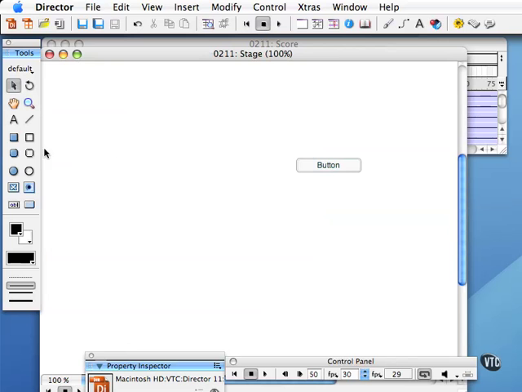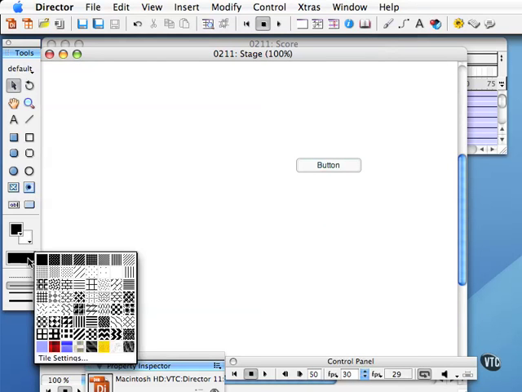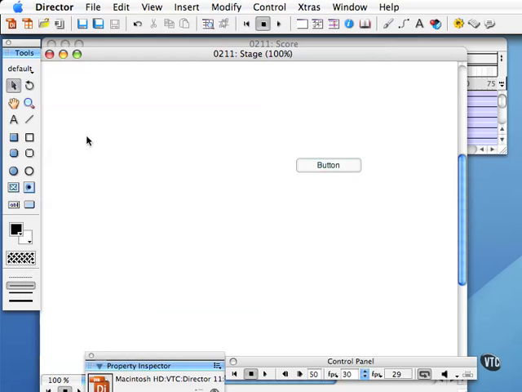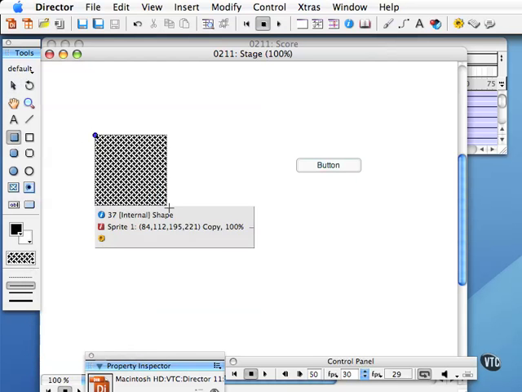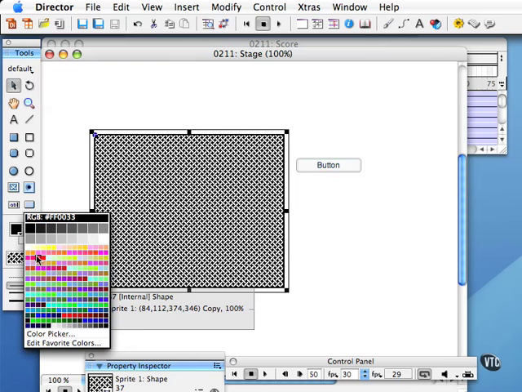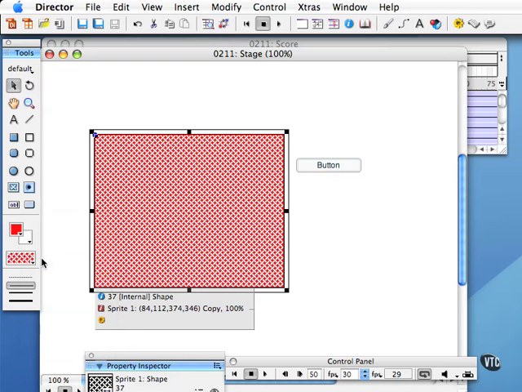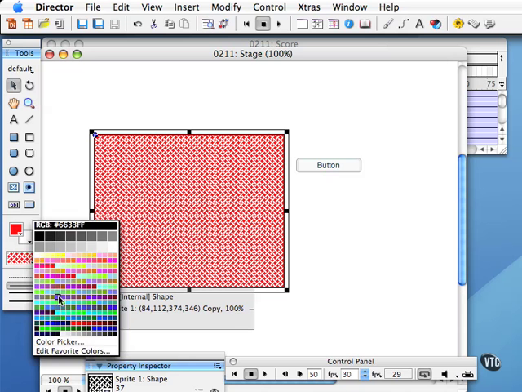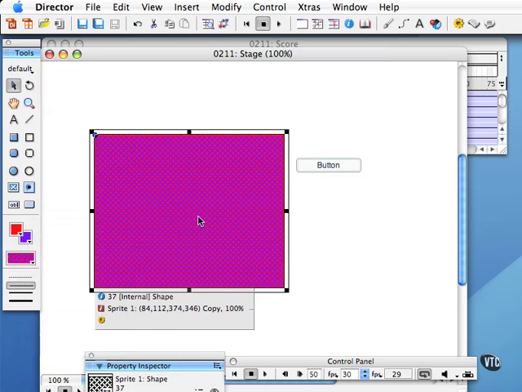And lastly, at the base of the tools window, I have my color chips, foreground and background, as well as my texture chip. You'll use the foreground and background color chips when you do textures. Notice that my foreground and background is black and white, so my texture uses those two colors, but I can change those. Let's change this to a bright red, and let's change the white to a bright blue, and you can see that the colors change in that texture.